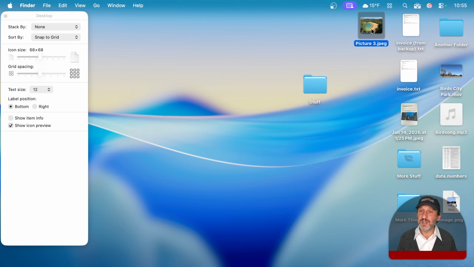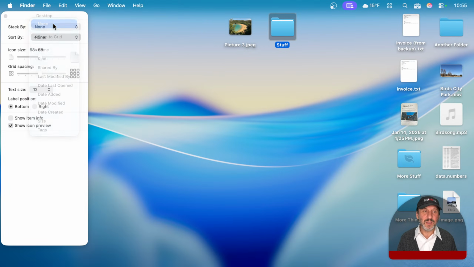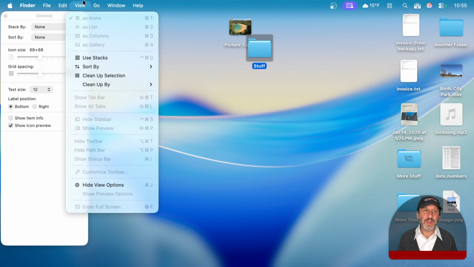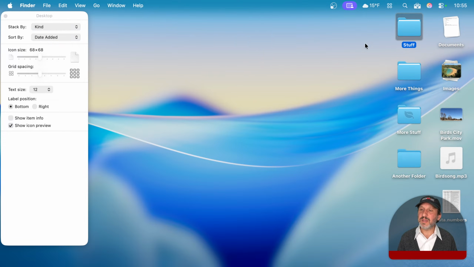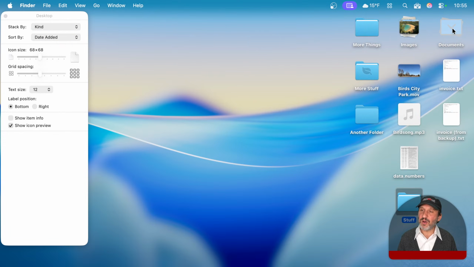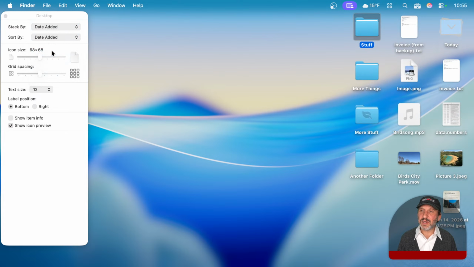You can say snap to grid. So it's going to snap to a grid. It won't let you just place them anywhere. Turn that off, and now you can place it anywhere. You can clean up by, and it has that grouping and arrange as well. But for the desktop view, it's called stack by, and you can do stack by kind. And now you get these stacks here, like all your documents are stacked together.